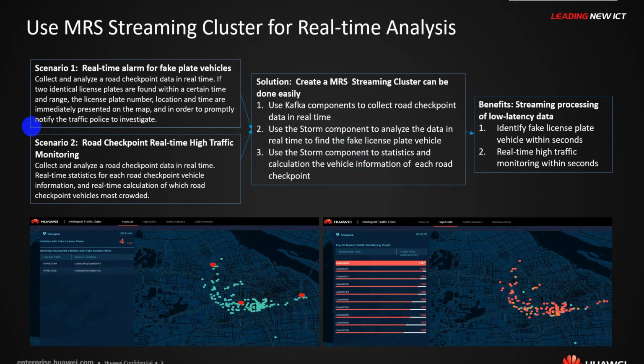Huawei Cloud Big Data MapReduce Service can deliver real-time analysis. For example, the first scenario is real-time alarm for fake plate vehicles, and the second scenario is real-time high traffic monitoring at the road checkpoint. The solution is to create an MRS streaming cluster, which can be done easily. This will use Kafka components to collect road checkpoint data in real time, use the Storm component to analyze the data in real time to find the fake license plates, and lastly, use the Storm component to calculate the vehicle information of each checkpoint.